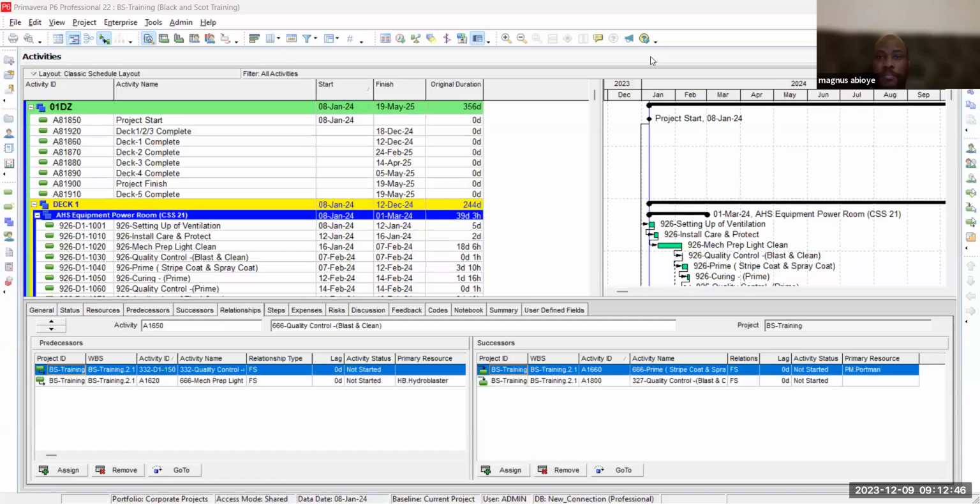Without much ado, let's go into our training. Today, we're going to go into the printing side. You should be seeing my screen now. Good. Today, we're going to talk about the printing.